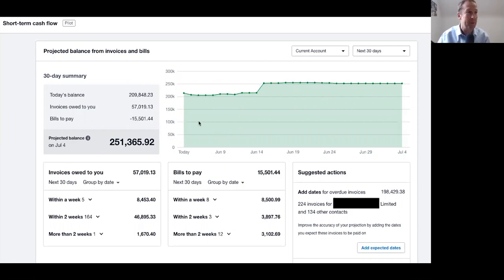What does it mean? So over here, we have a 30-day summary. So you'll see today's balance. So this is top left on your screen. You'll see today's balance, which in this case is 209,000, invoices owed to you of 57,000, bills to pay 15 grand, and then the projected balance, and in this scenario it's July the 4th, of 251,000.